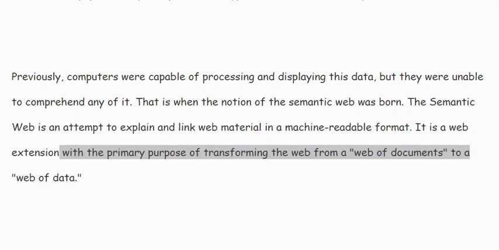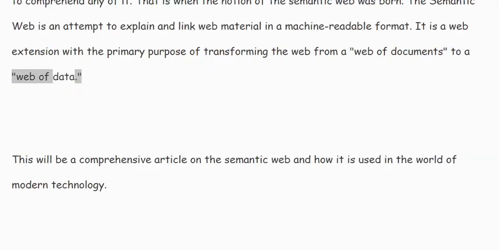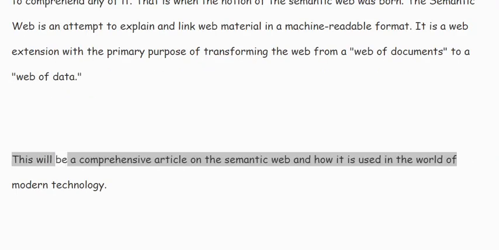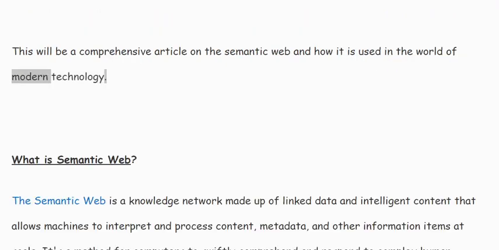It is a web extension with the primary purpose of transforming the web from a web of documents to a web of data. This will be a comprehensive article on the semantic web and how it is used in the world of modern technology. What is semantic web?